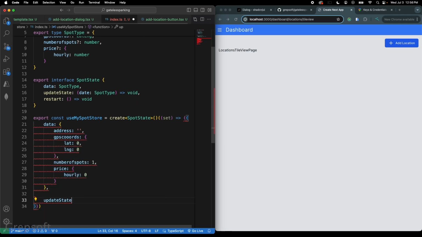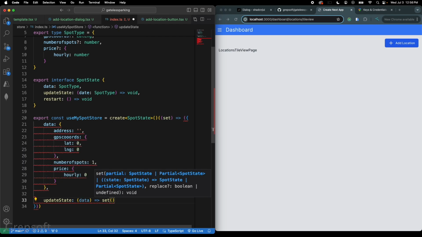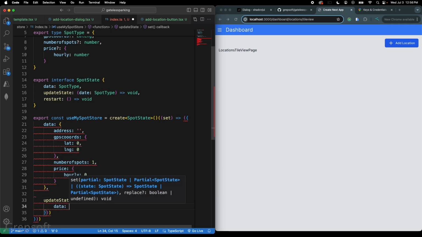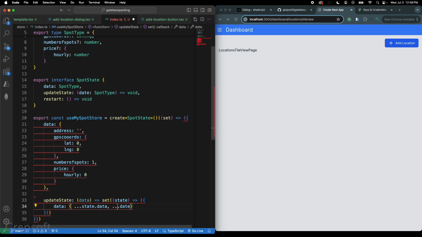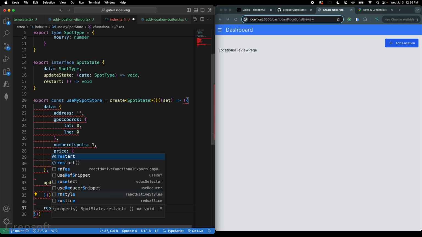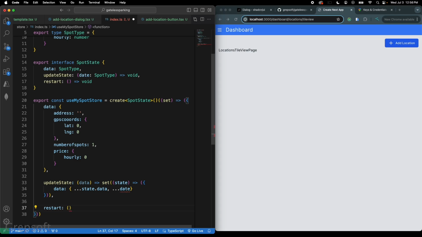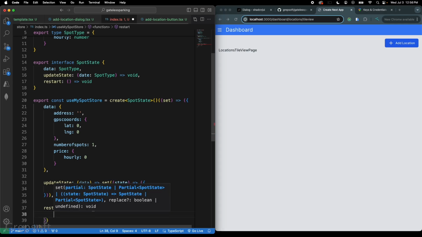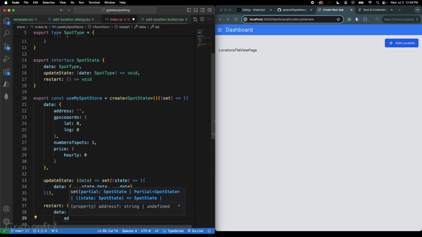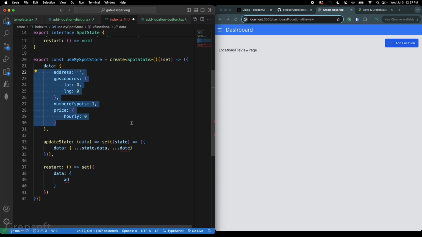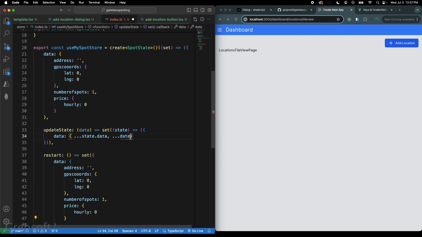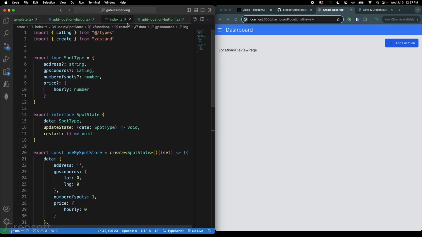Then the other thing I need is update state. This will take data, and what we can do is say set, and then for that I will pass in the state. Then I'm going to do the curly brace like this, and I'll just do data, and all you do is state data, and then merge it with the new data. Then we need the restart, and for restart we will have set. This doesn't take arguments, so all we do is say data, and then I will just reset it, basically. So I'm going to take this, and I will do it like that. This should be data, not date. So that will reset this for us. I'm going to hit save on that, and I think that should be it for this one.